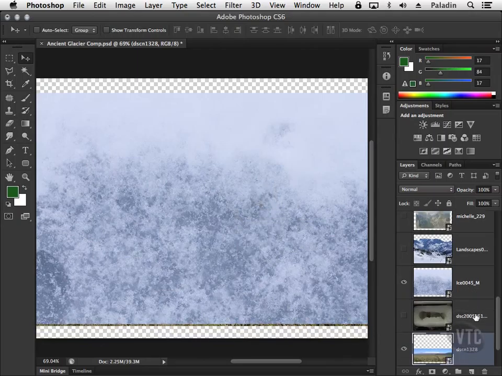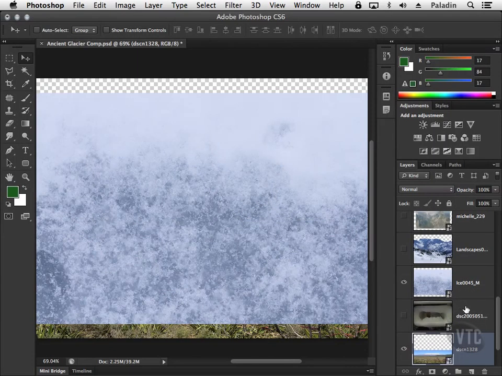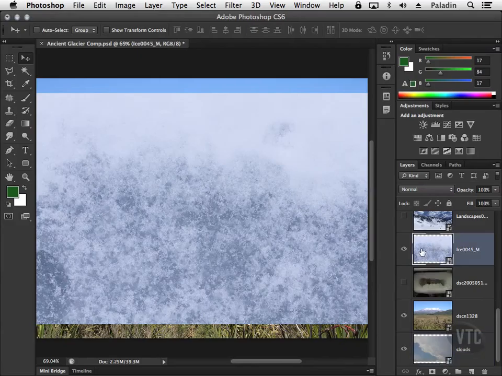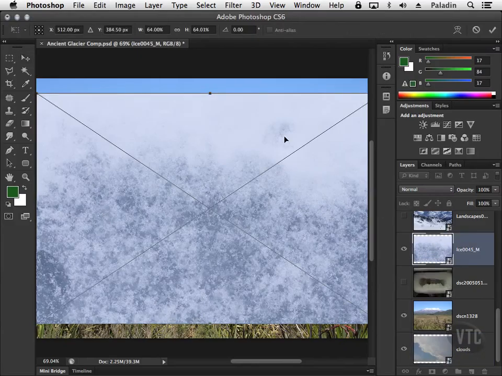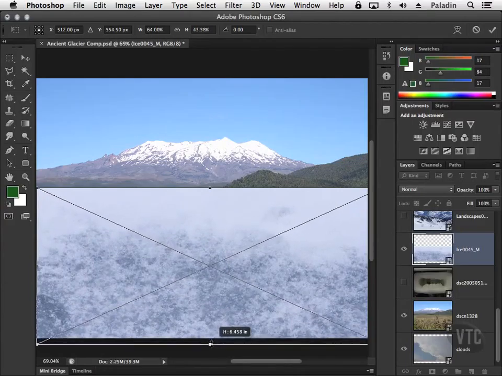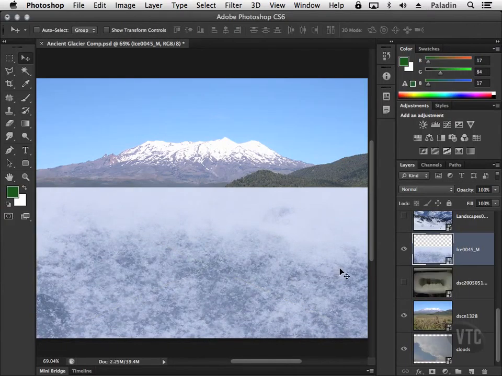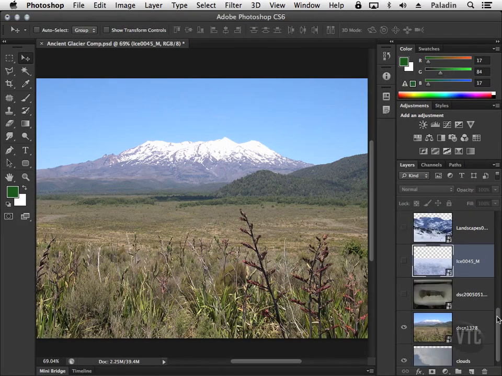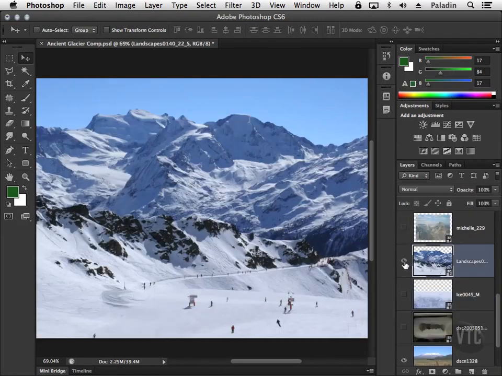So what I'm going to do is make sure I'm on the proper layer. First of all, let me undo that a couple times. I want to be on this layer. Press Command or Control T, and I'll just move this down and scale it like so. And I'm just going to squint my eyes a little bit and see whether or not this will pass off as the ice that I'm trying to achieve. I'm going to go ahead and hide that now. I'm going to grab this layer, turn that on, and do the same thing.